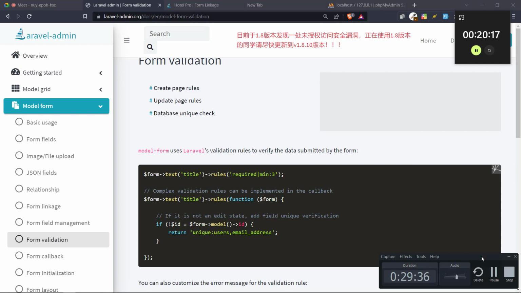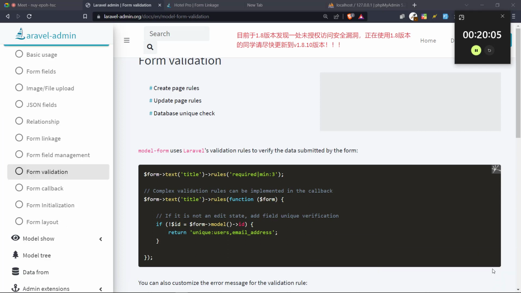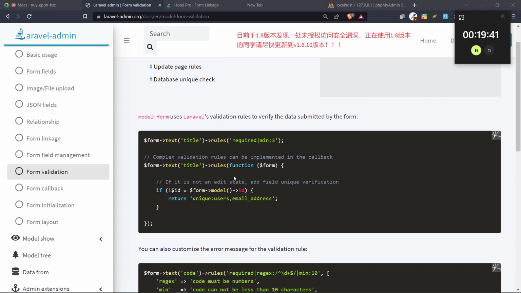So let us look at form validation. Form validations help us to validate the fields and put our rules before those fields are saved to our database. So they help us to have clean data in our database.